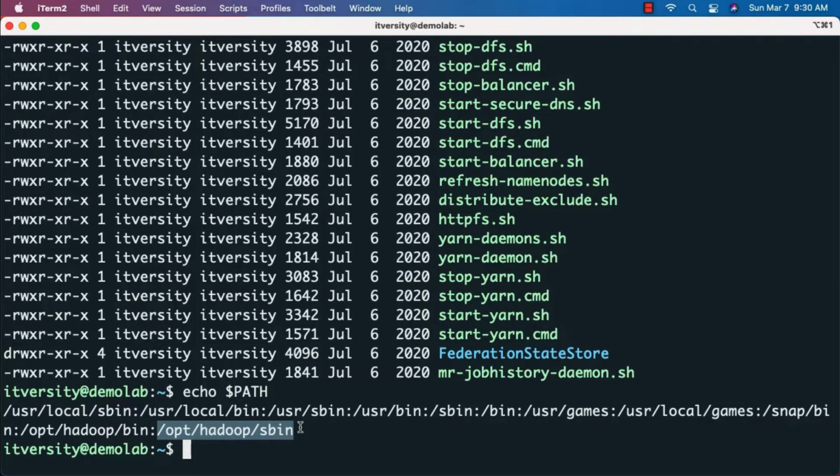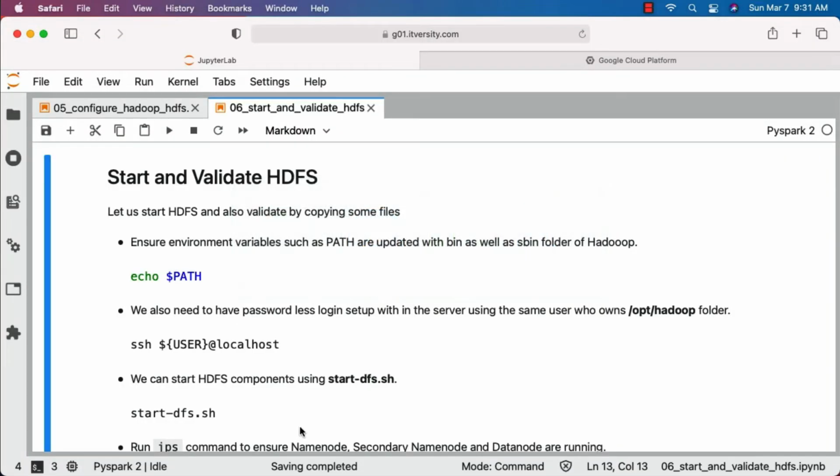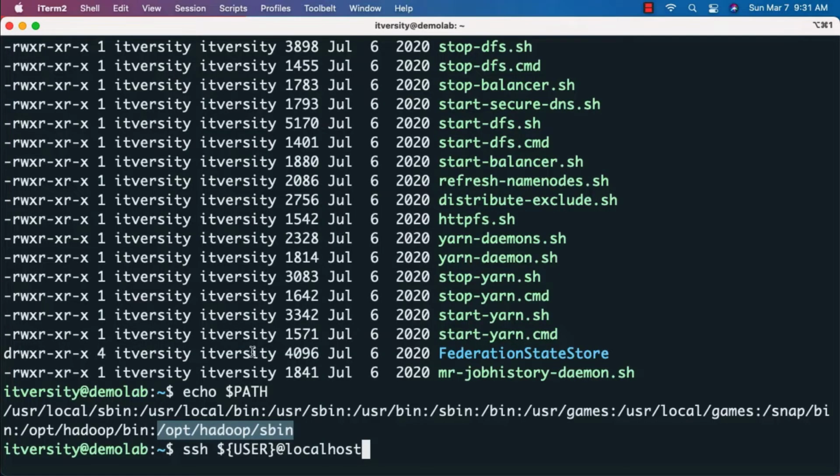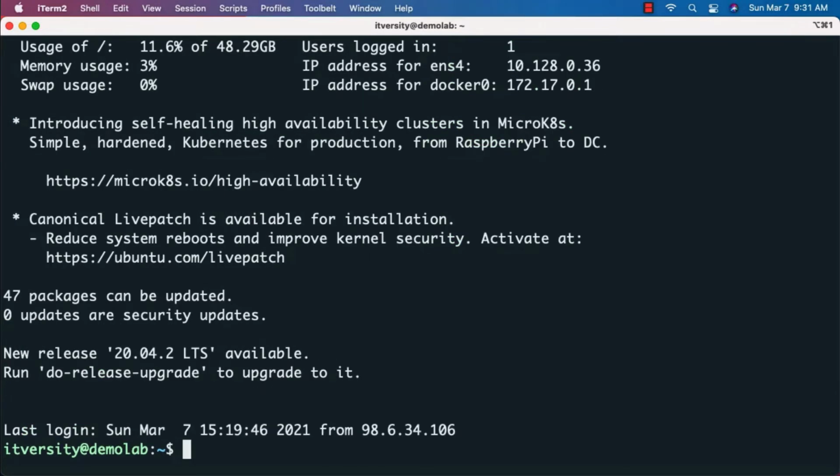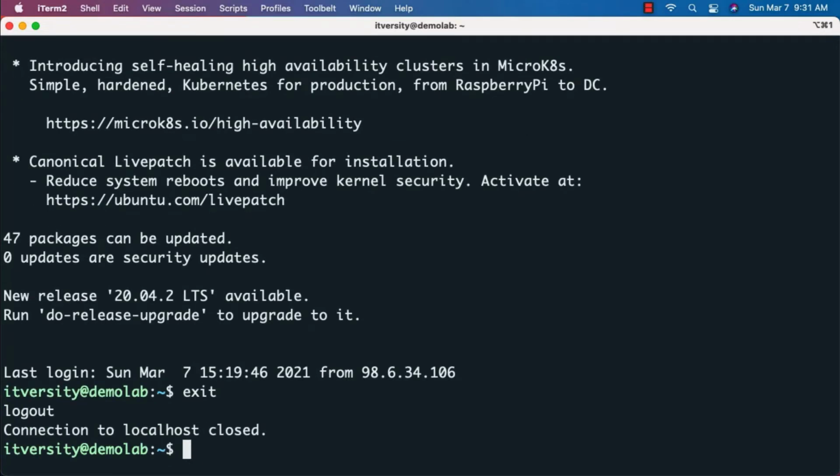which means we should be able to run these commands from anywhere. As we have validated this, the next step is to validate that we have passwordless login within the server by using the same user who owns /opt/hadoop. In my case, /opt/hadoop is owned by itversity. I should be able to log in onto the server using itversity as the user without entering the password. I should be able to run this command to validate the passwordless login. I have already covered how to set up passwordless login earlier. This will confirm that the passwordless login is set up. You can see that it has launched another session with the same user and the server name. Now I should be able to say exit and come out of this.